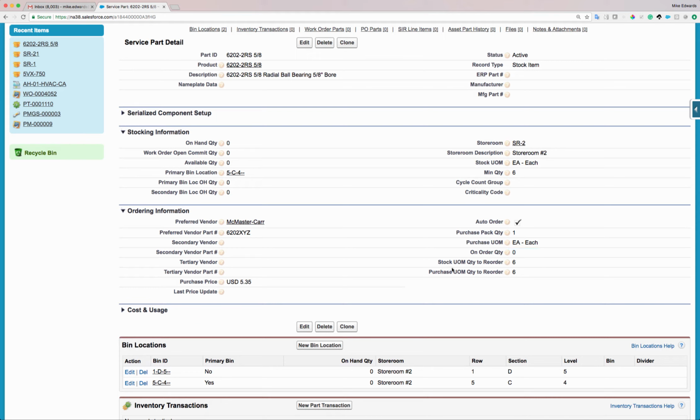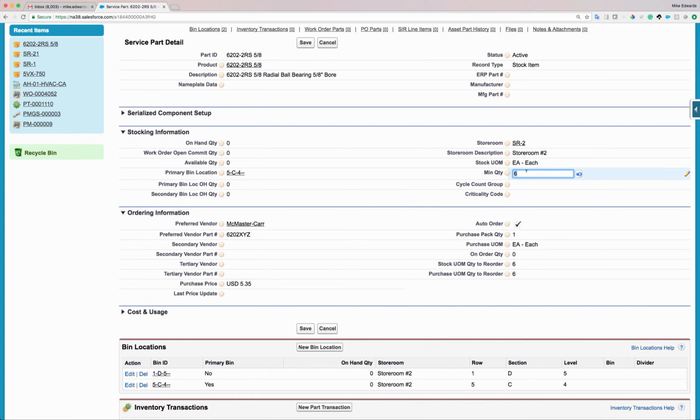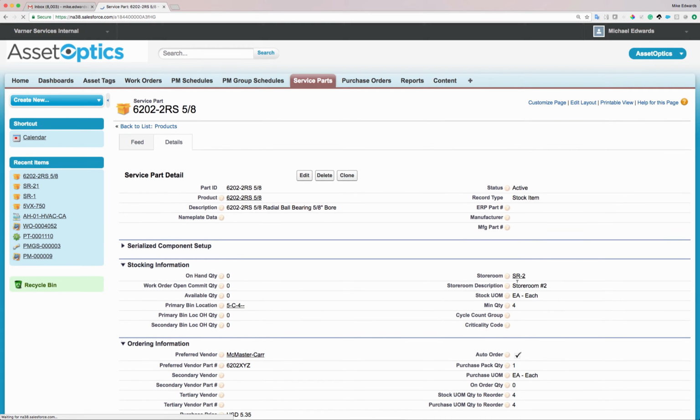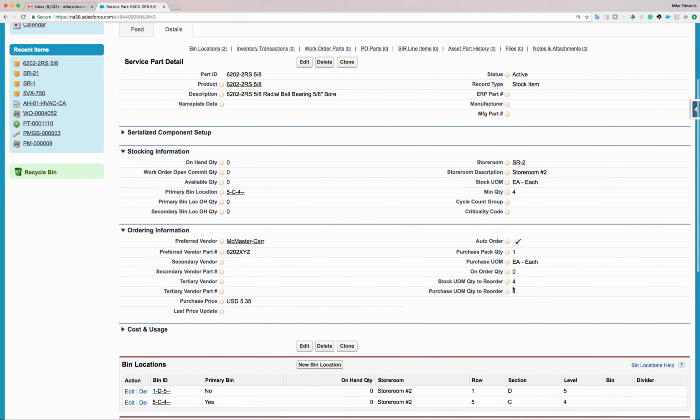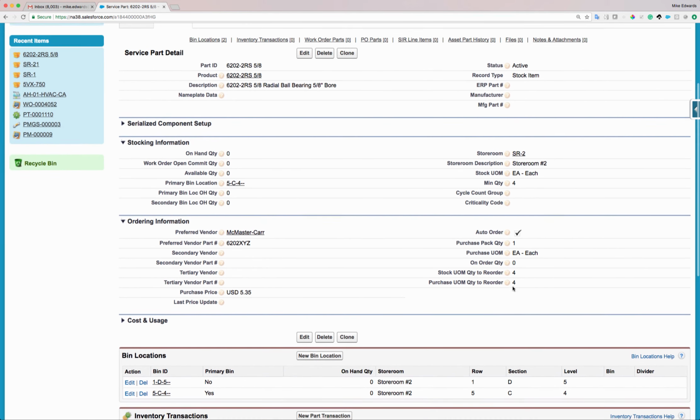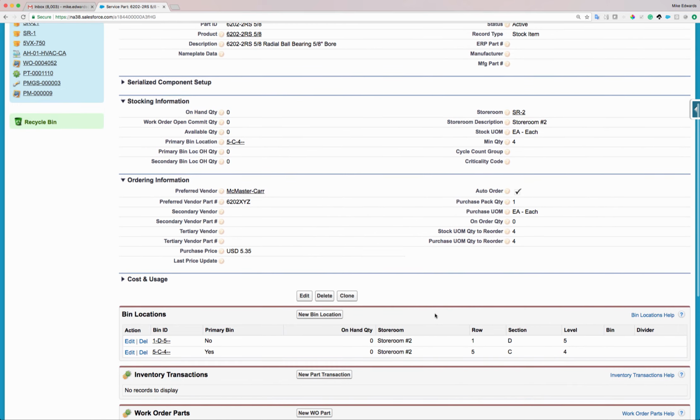We'll see here that we have a stock unit of measure quantity to reorder of 6. That is to meet this particular minimum demand since we don't have any. Of course, if this minimum quantity were 4, we would see that the calculated replenishment quantity is 4. Bin locations, you can have many bin locations. Only one of them is the primary bin location, and you define that by selecting it here.